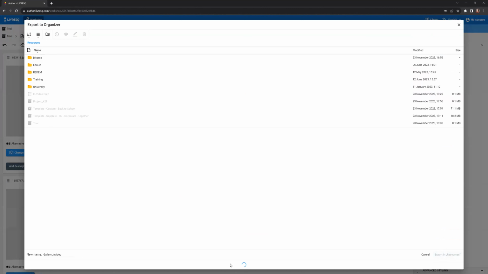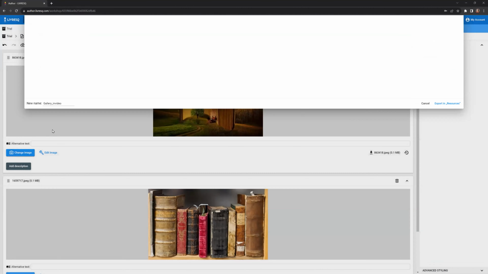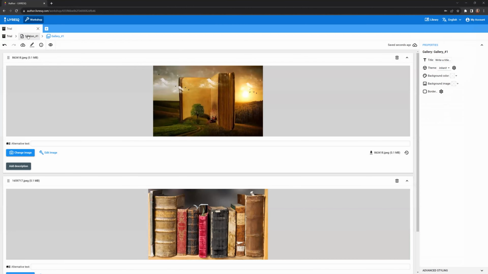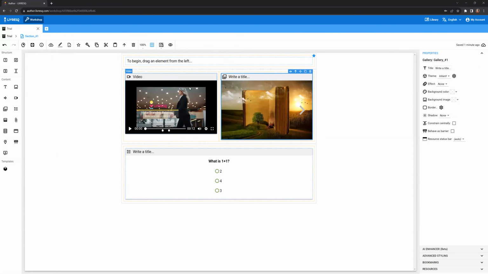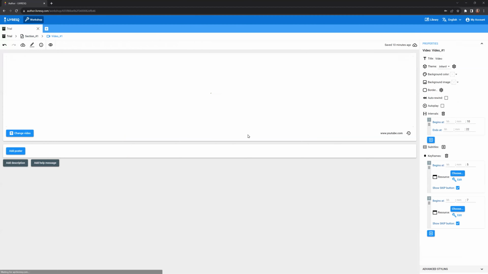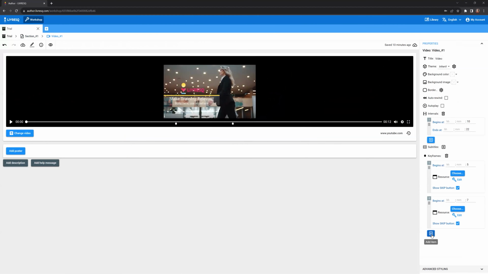I'll export it. So now it's saving inside of my resources. If I go back to the section, I double click the video, I can add another keyframe, and that keyframe, instead of being a quiz, can be a gallery. So I can show my students, even inside of a YouTube video, because you saw me add the link. This is a YouTube video that's posted, well, on our page, but you can do that with everything.